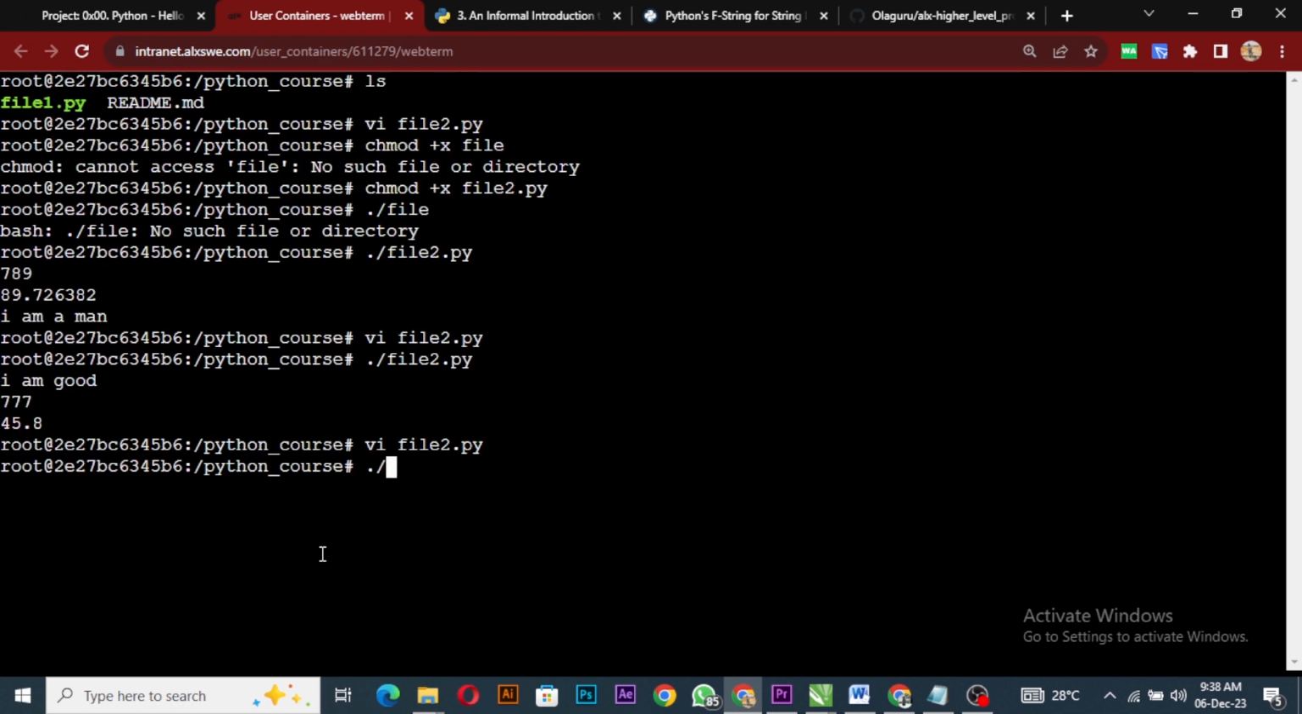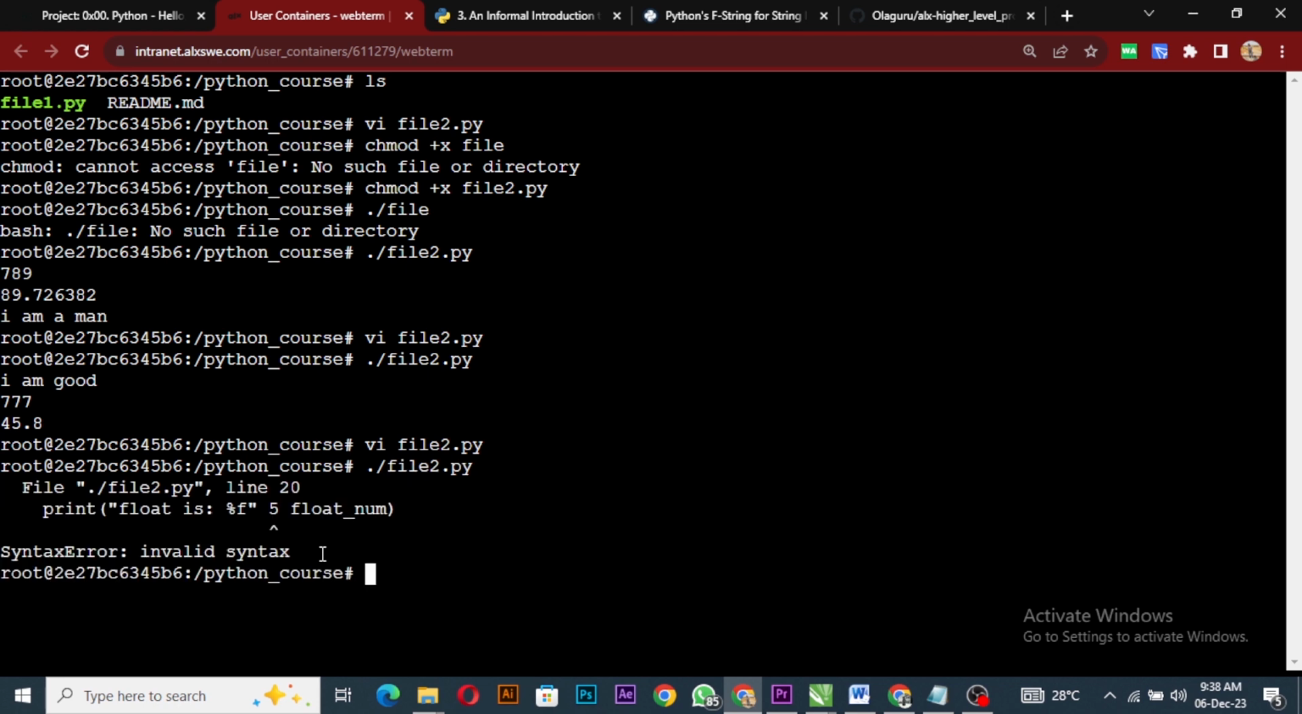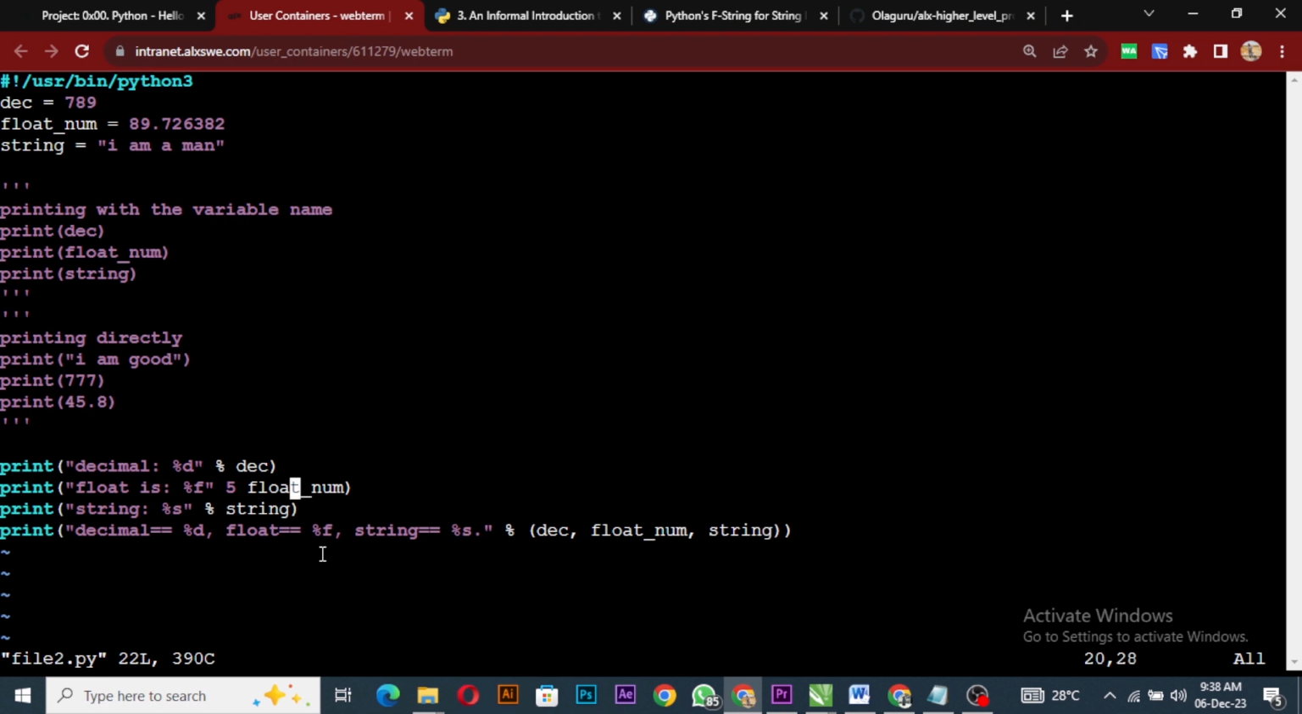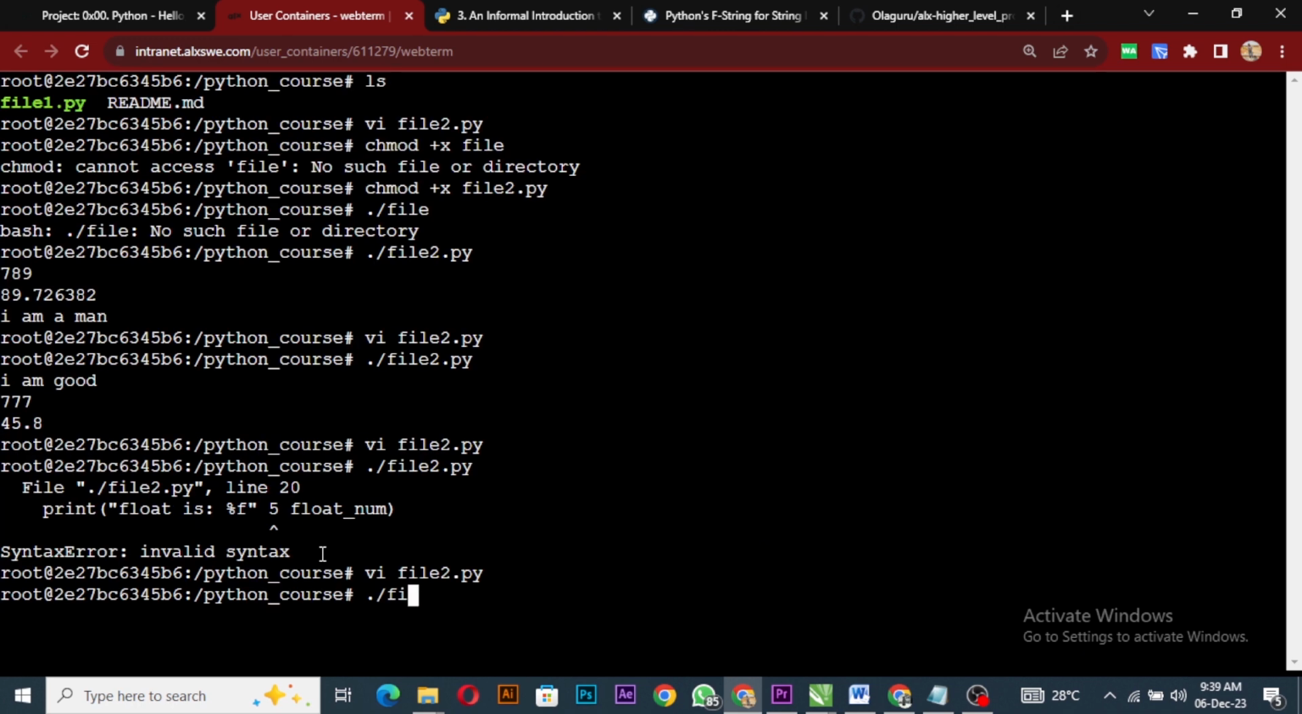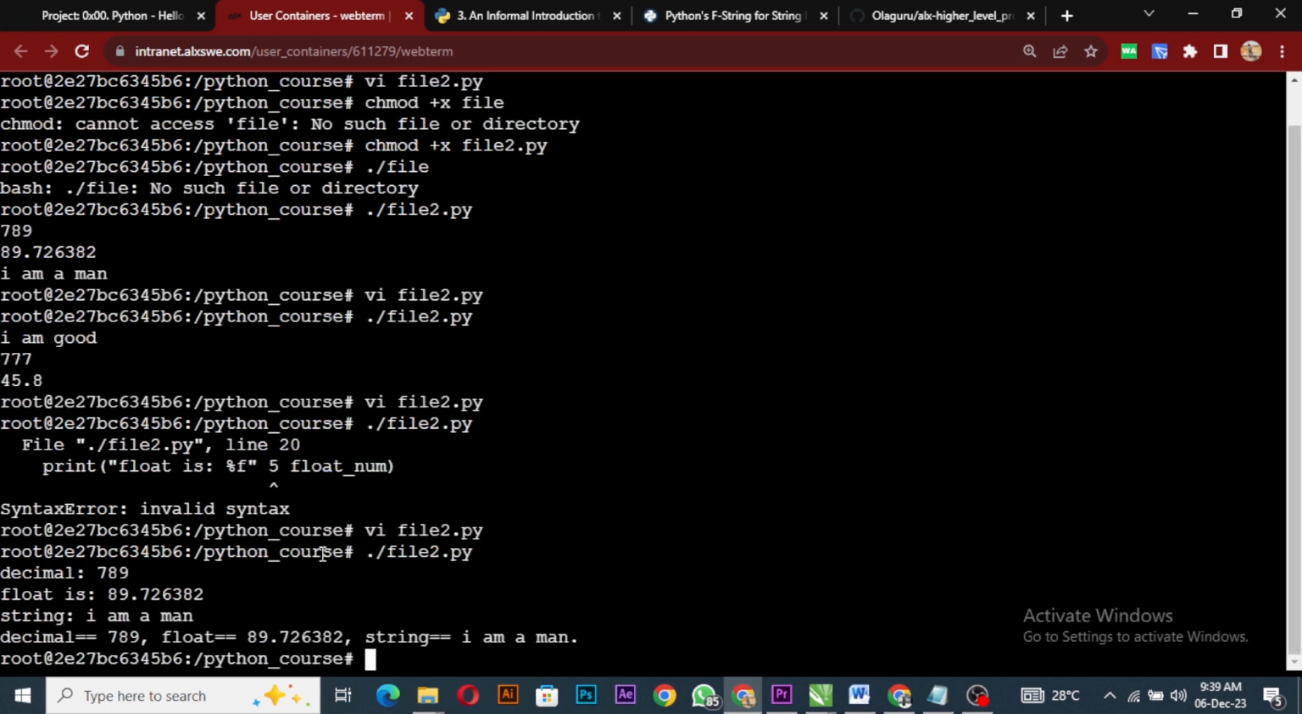So let us execute file2.py. Okay, we have a problem. That's supposed to be percent, not 5. So vi, I think it's a mistake from typing file2. Yes, this is supposed to be percent, not 5. Maybe I didn't press the shift key very well. Alright, so let's try again. File2. As you can see, we have decimal, we have what float is, we have what string is, and we have the decimal, we have the float, and we have the string. Okay, so this is how it works.